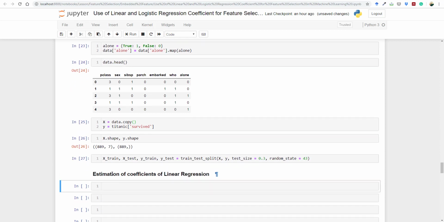Now after this, there is the actual estimation of coefficients of linear regression. So first we will start by doing coefficient estimation using linear regression. Then after that, I'll show you how we can do model selection. So we have also imported SelectFromModel. Let's go ahead and create that selector, and I'll tell you more about this SelectFromModel.